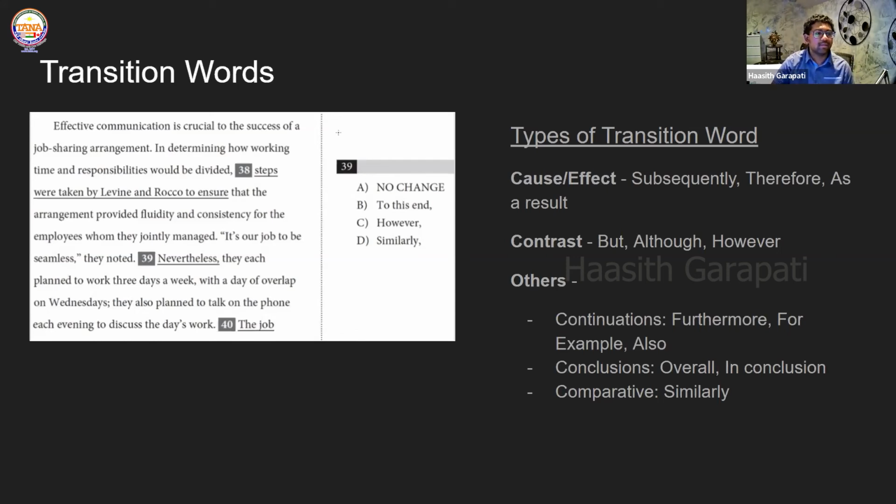In determining how working time and responsibilities would be divided, steps were taken by Levine and Rocco to ensure that the arrangement provided fluidity and consistency for the employees whom they jointly managed. "It's our job to be seamless," they noted. So we're talking about 2 employees and how they're trying to be fluid with their co-working schedule.